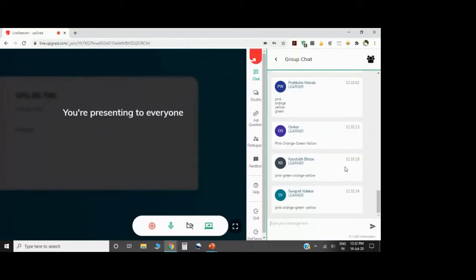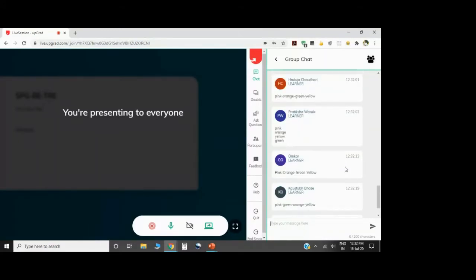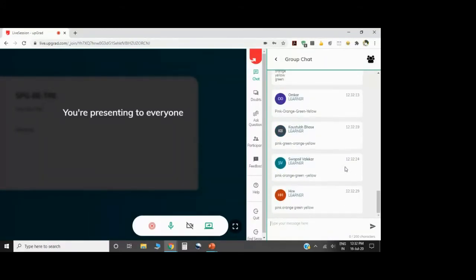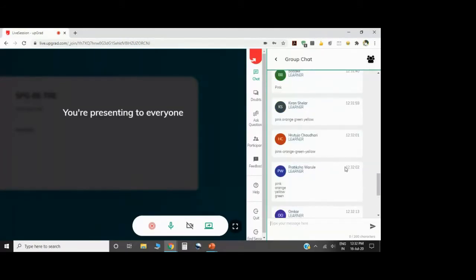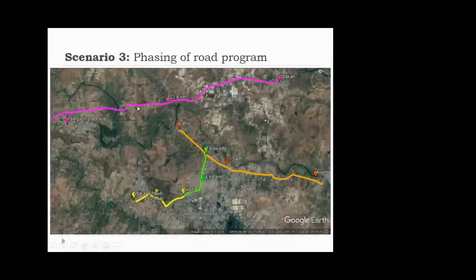But okay, most of you, whatever sequence you are telling, the first road that you are telling is the pink road, or the pink alignment is the priority one that you are connecting now. Amongst the answers given, only Kaustubh has told the reason. So now my next question is, what is the reason that most of you have selected the pink alignment as the first road that you will develop?